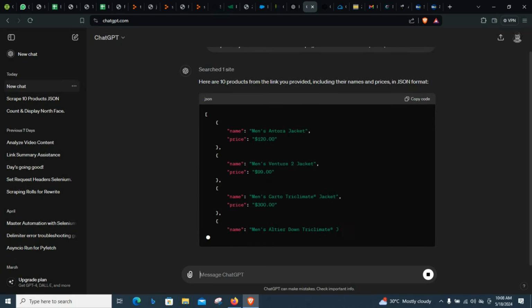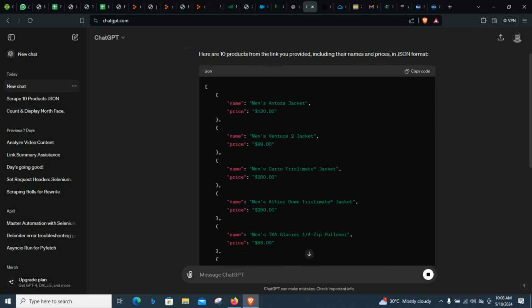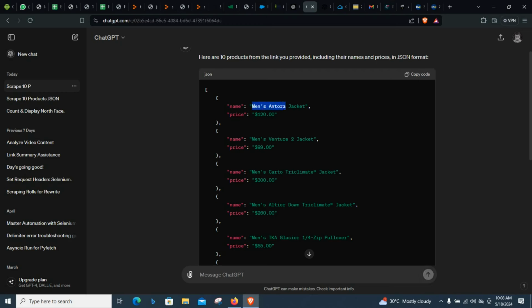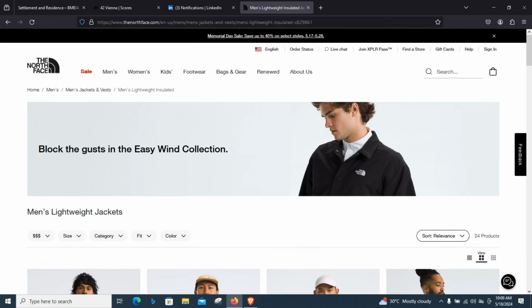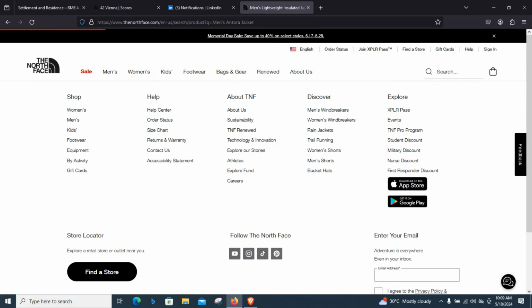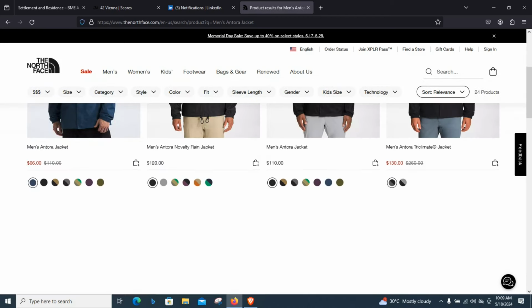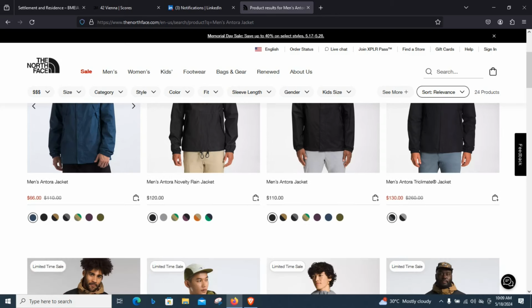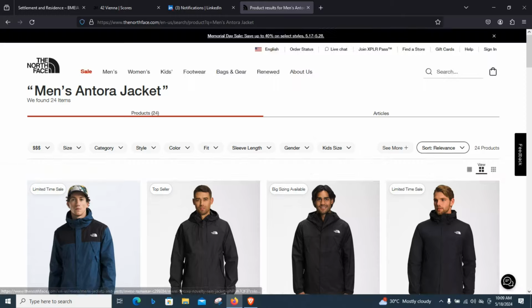As you can see, it was able to print out the top 10 products. Let's search for this and see what we are going to get. There's a search button here. I think it's ready, so we want to make sure that it's actually getting the products there. There are so many men's jackets here, but I believe you got the idea.